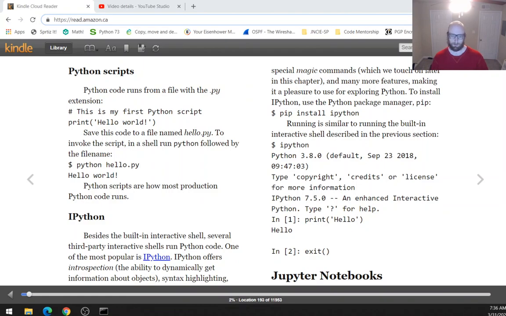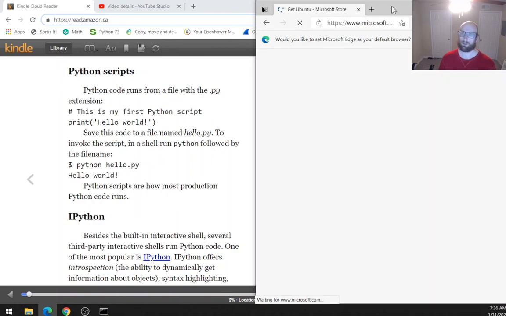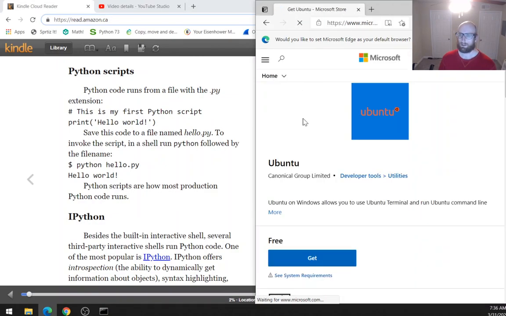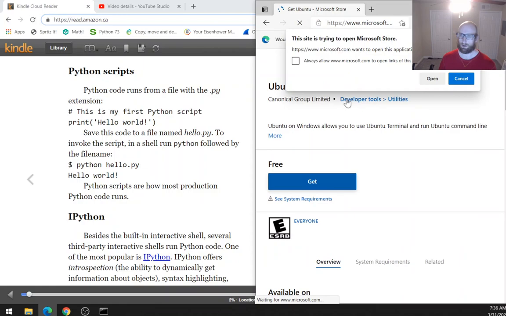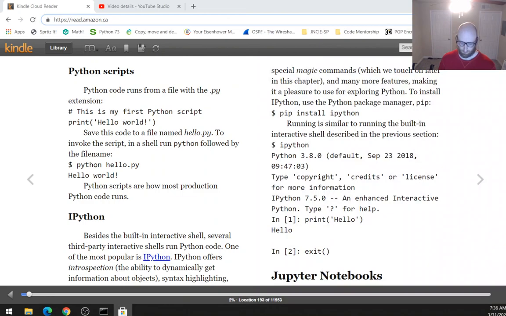Okay, so I'm going to use basically like a virtual machine on here. It's this Ubuntu app, and then I can just use this special environment and not have to worry about what I'm doing being different from the book.